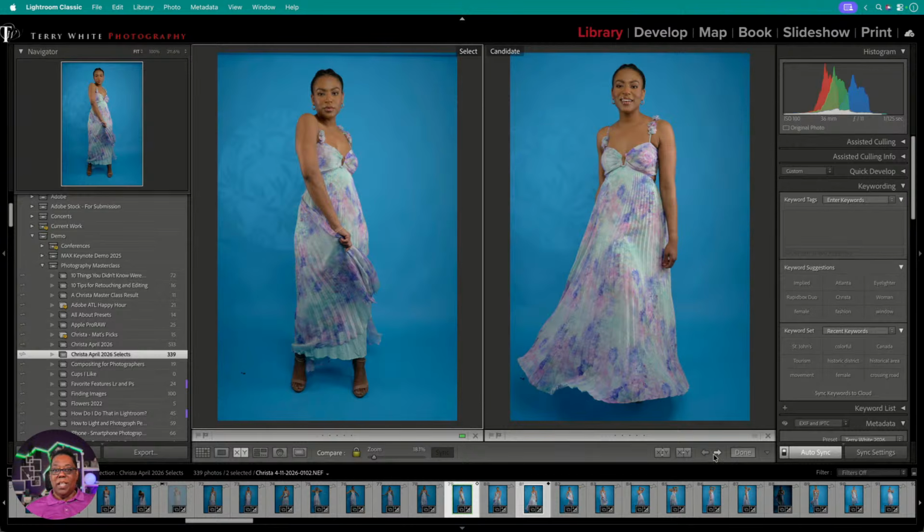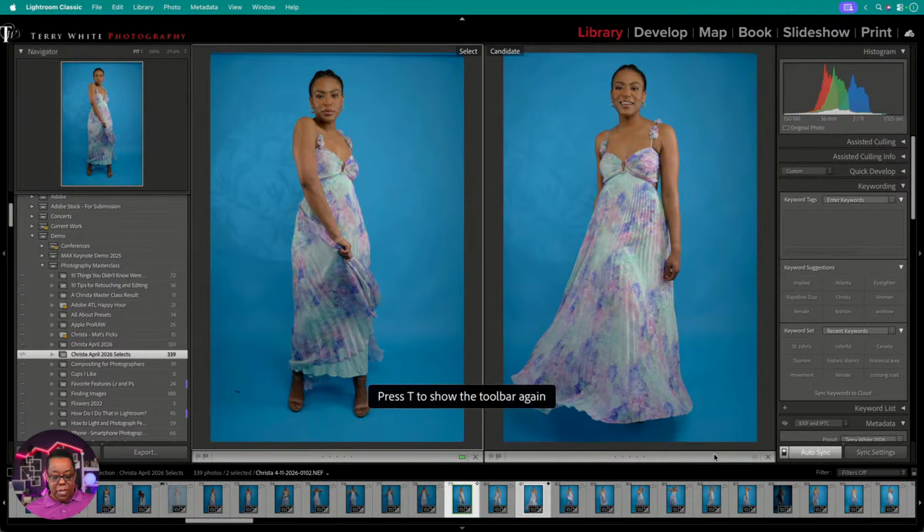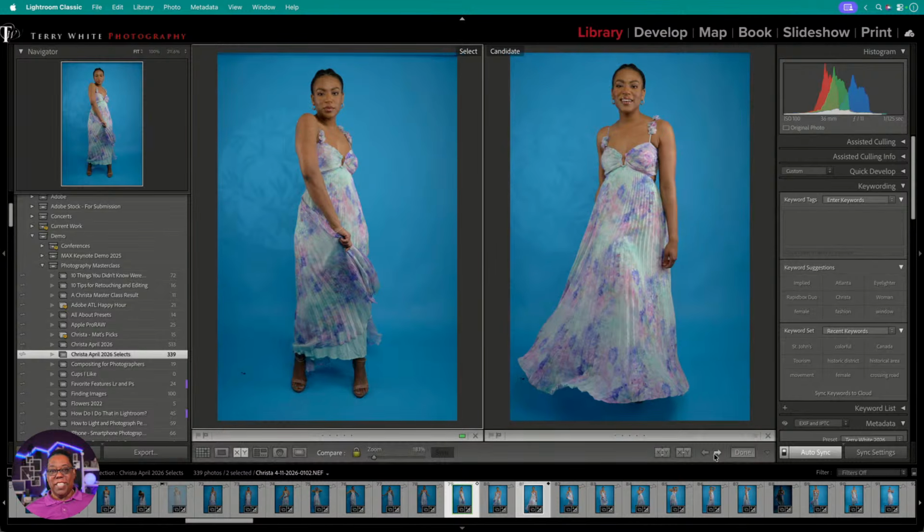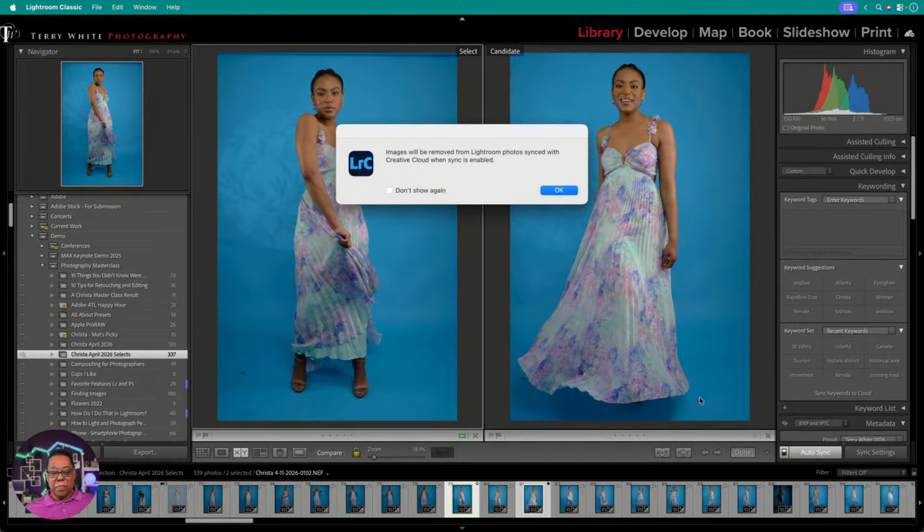All right. So someone's saying, what if my Lightroom's not showing the X and the Y at the bottom? You mean like that? Mine's gone too. Hit the letter T on your keyboard to bring up the toolbar.